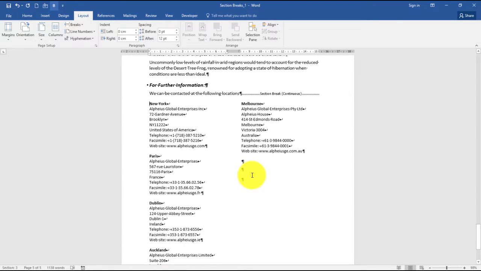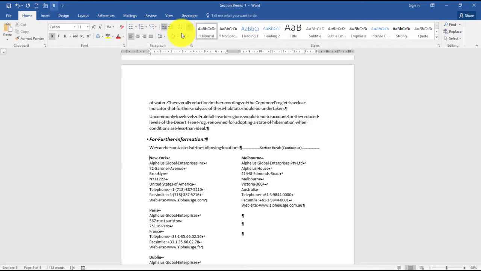I can click on the Home tab, take off the Show and Hide, and then it will remove all of the non-printable characters and just save your document.